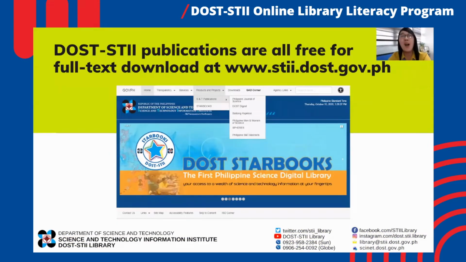So remember, all of these publications are all free for full text download at DOST-STII website at www.stii.dost.gov.ph. So just go visit our website, go to Products and Projects, and select SNT Publications, then you're good to go.